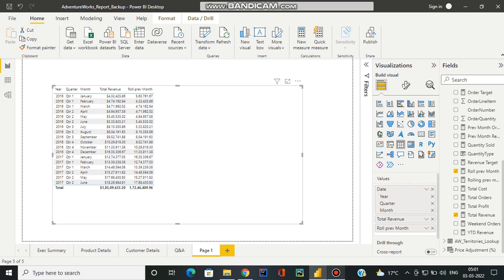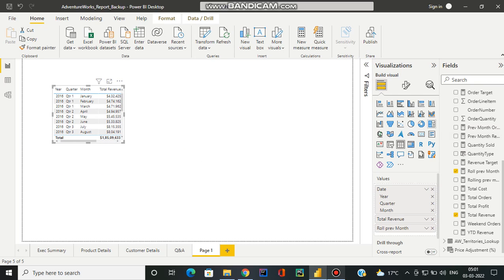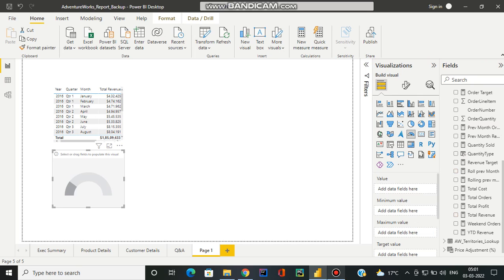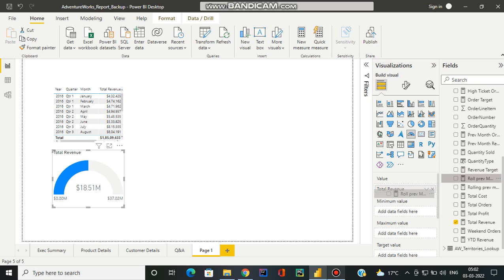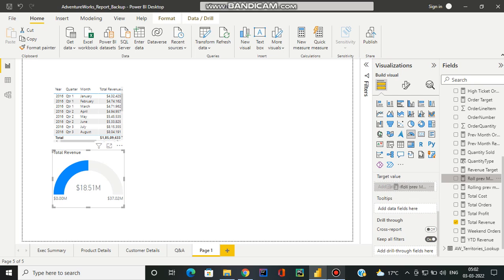The better way to show that would be a gauge. We can take a gauge here, and we can take the value of total revenue and compare it with the previous month revenue. Okay, Previous Month as the target value. Yeah, we can take a target value. So you can see here it's more beneficial on the gauge diagram.